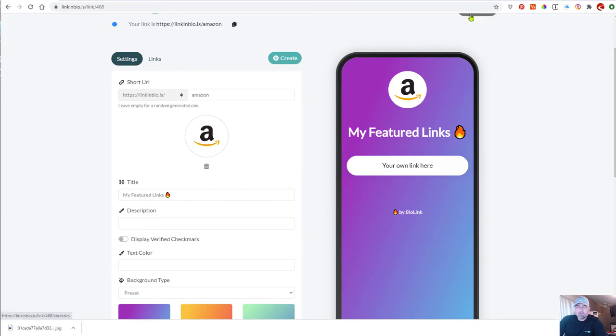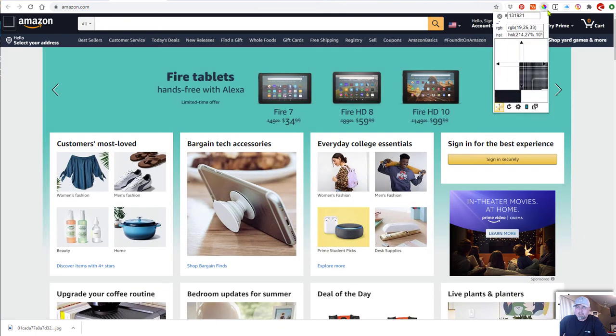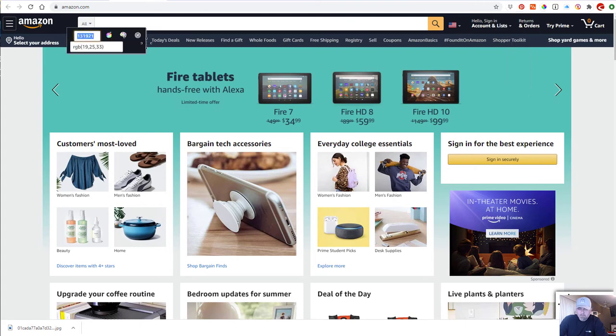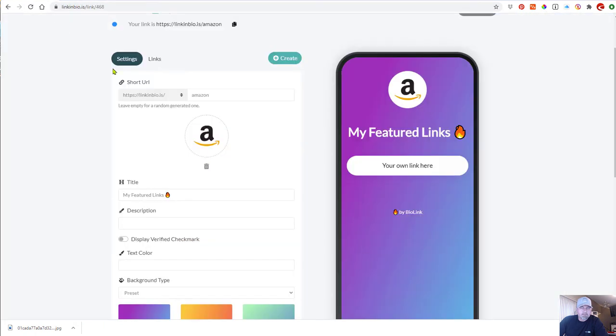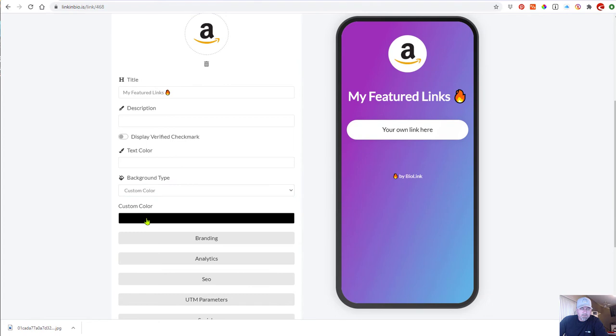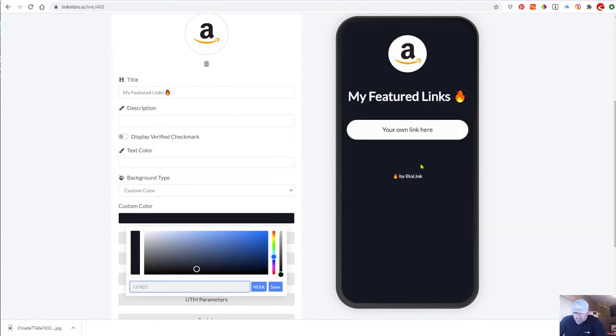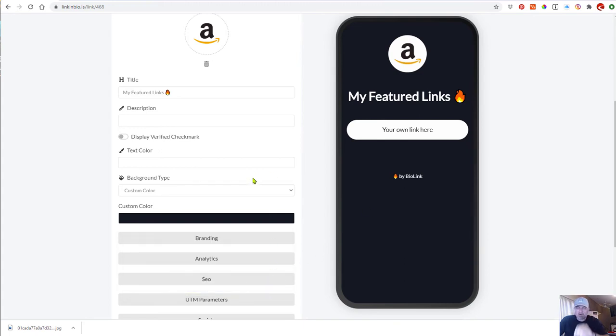So what we want to do, let's take a look at the Amazon page, which is here. Now I use this Chrome extension to get colors. Let's go ahead and grab that color. Copy that, and let's change the background just to see what it would look like. We're going to use a custom color, and I'm going to go ahead and paste that in there. So that's the color they're using. It's not quite black, but it's like a blackish, dark blue, or bluish black.